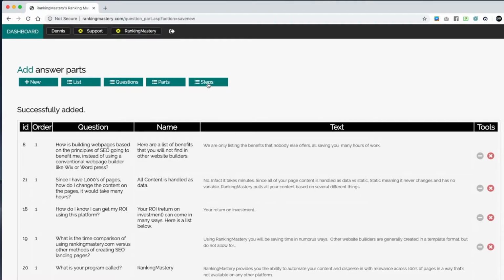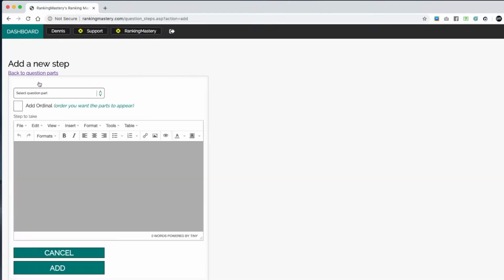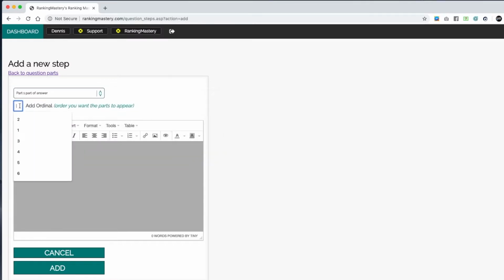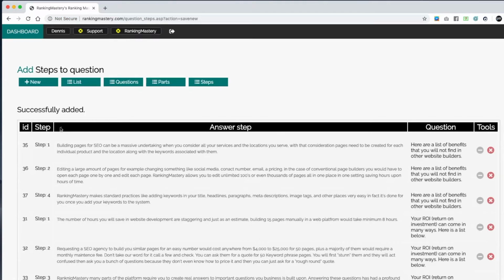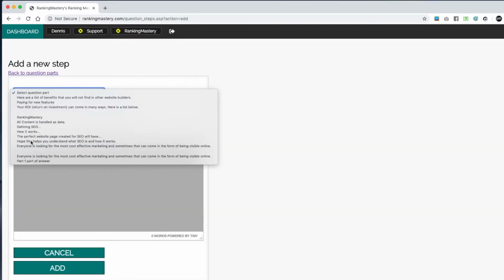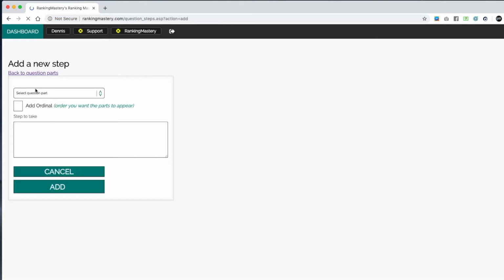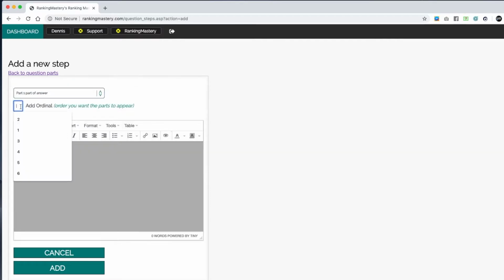And now you want to add steps to that part. So a new step for that part. So part 1, my answer. And the ordinal is 1. And it's my tires. Add. Pretty simple. Maybe I'll add another one. Number 2. My seats. And we'll add a third one. 3. My roof.